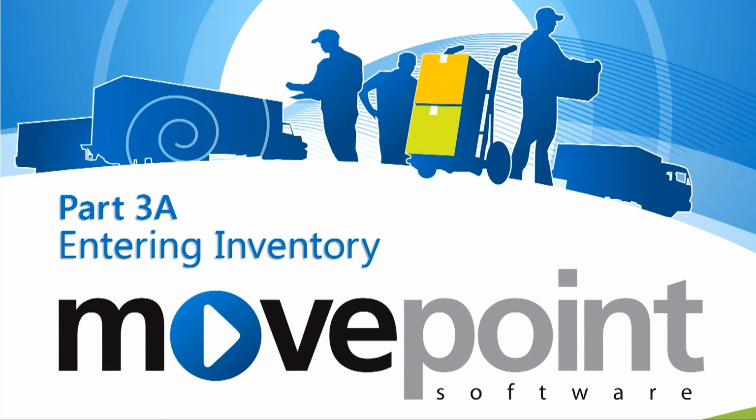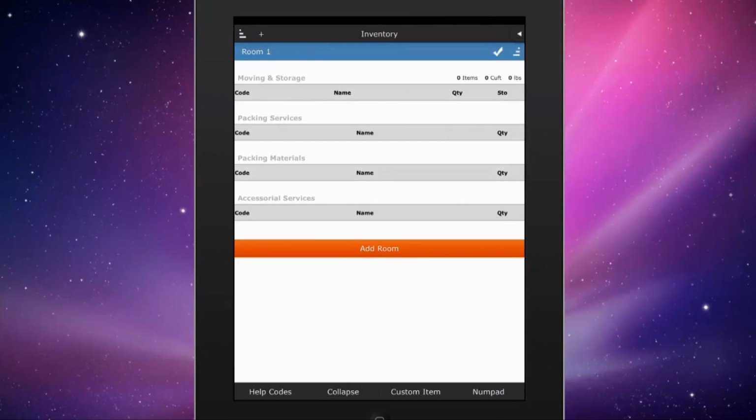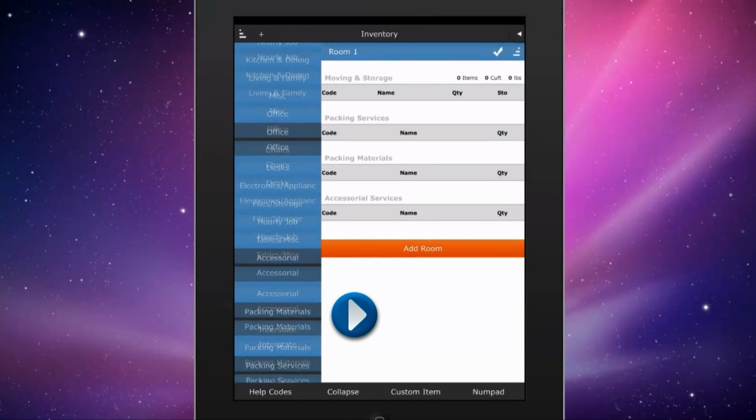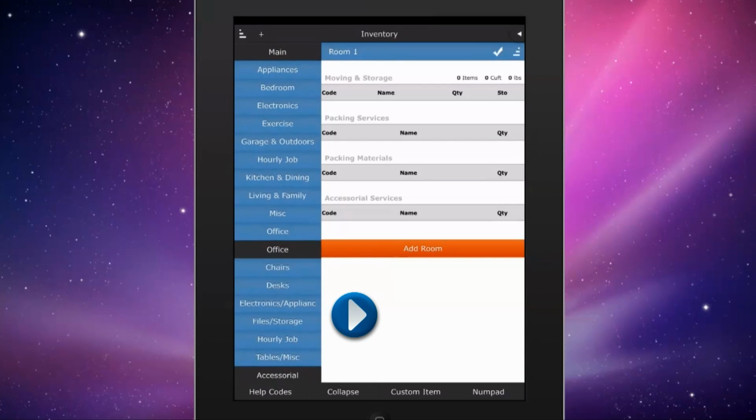Part 3, Section A, Entering Inventory. There are 3 ways to enter inventory: the help codes, the numpad, and custom items. To open the help codes, tap the button in the bottom left. This will display a category list of your inventory items in MovePoint.